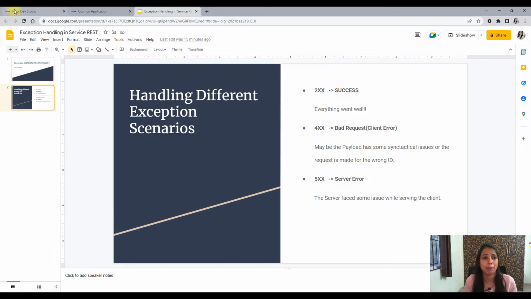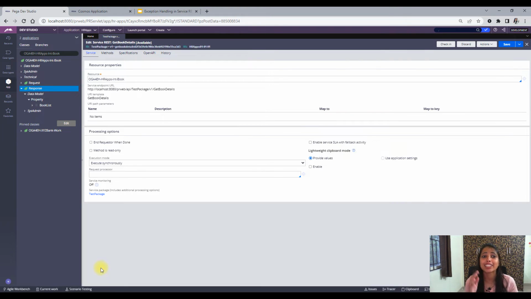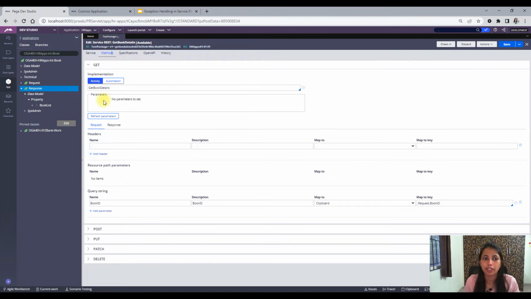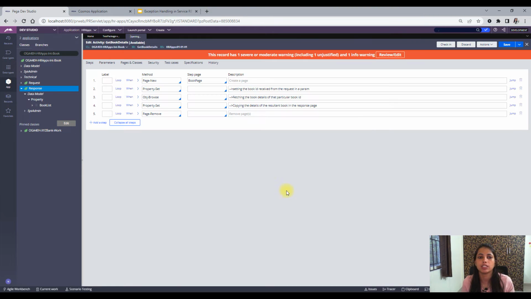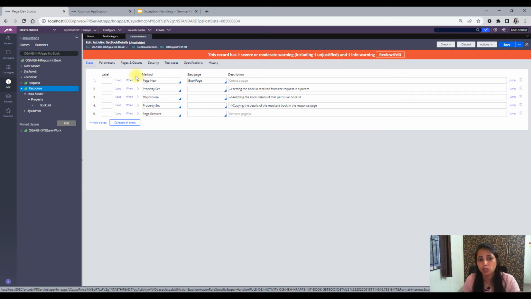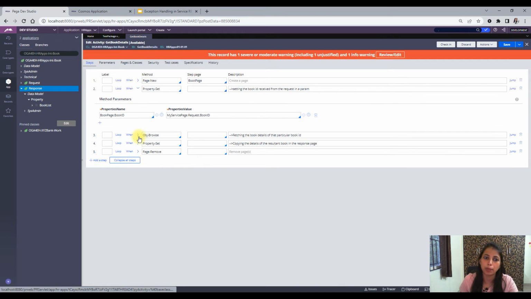Okay, so let's jump into our application directly. This is my application, and this is the service REST that we configured in our last video, so we would start from here. It is basically the book details API, where the client would send me an ID or the book ID, and we would pass the book details as a response. We had configured a get method and a get service activity, wherein we did the coding required for this particular response. This is the same one which we configured in the last video, and we would improvise from here.